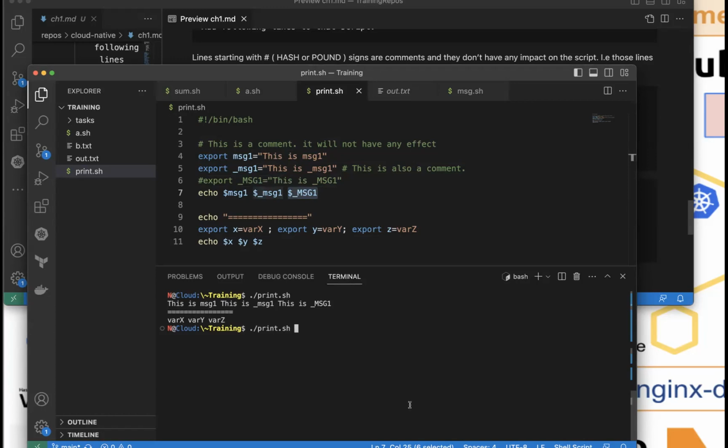So if I execute print.sh now, can you see that it has only printed the first variable, the second variable for the message, and there is no third value. In my previous execution, there was a value, this is _msg1 uppercase. But I have commented that line now and saved my script. When I rerun my script, it doesn't have the value because it is commented out. Got it?